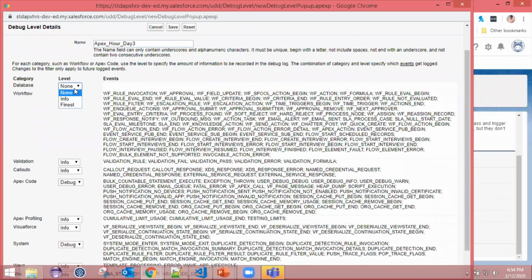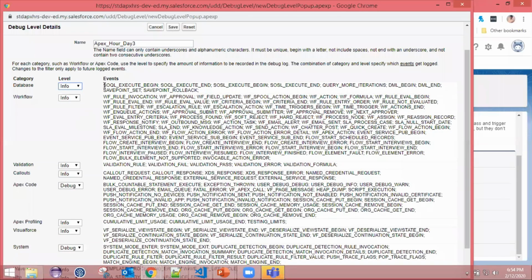But I know there is certain database operation, and I want to see the information about that. Simply I go and click on Info. So it will capture on the right hand side. You will see what all events I'm capturing under this. It's saying it will capture when the SQL execution has begun, when it has ended, right? Then query mode transaction, DML, when the DML has begun, when the DML has ended. So it captures all the information and gives it to you.